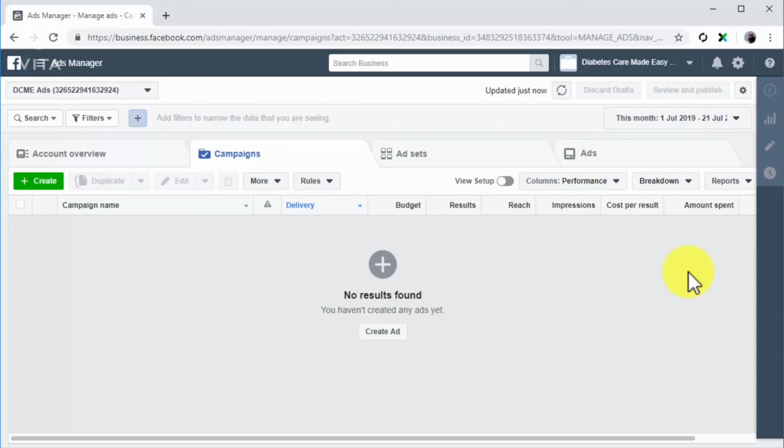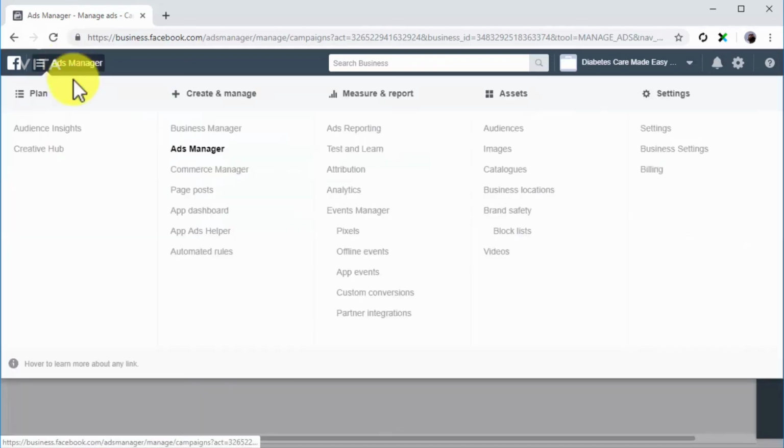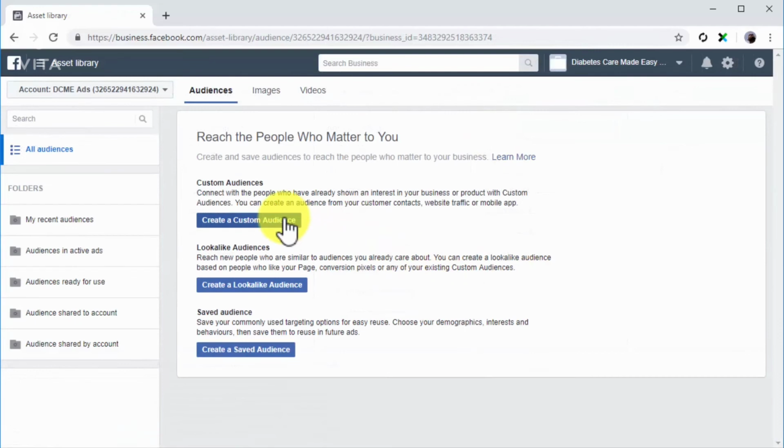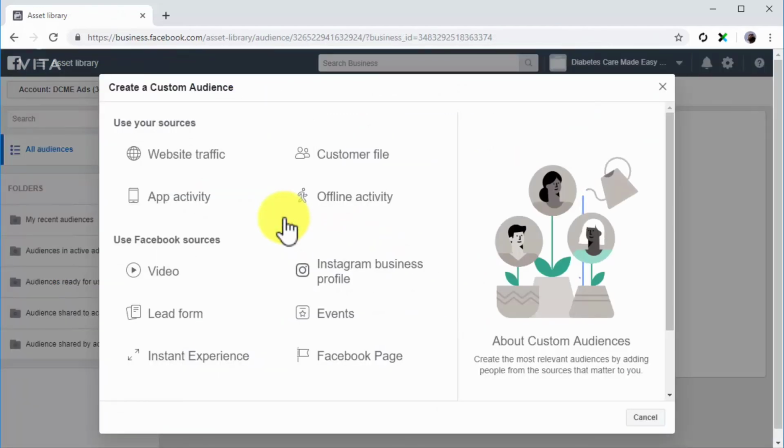To create any type of custom audience, you have to click on the menu icon from the Ads Manager dashboard. Next, you have to click on Audiences. On the next page, you'll simply have to click on the Custom Audiences button. This will open the menu from where you'll select the type of custom audience that you want to set up.